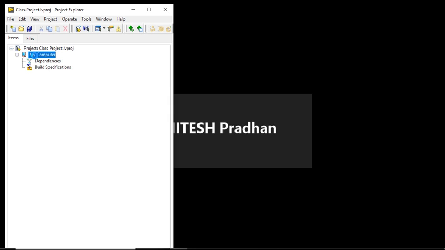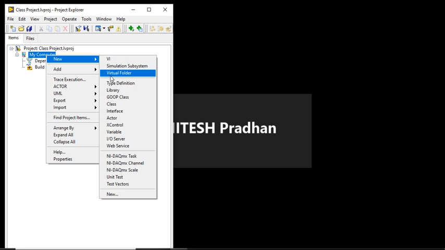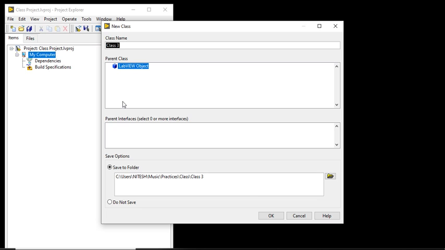Now right click on my computer, the target device. Right click on the target device, come into New and click on Class. When you click on Class, you will get this window. Now there is a class name, so I am going to set the class name numeric class.